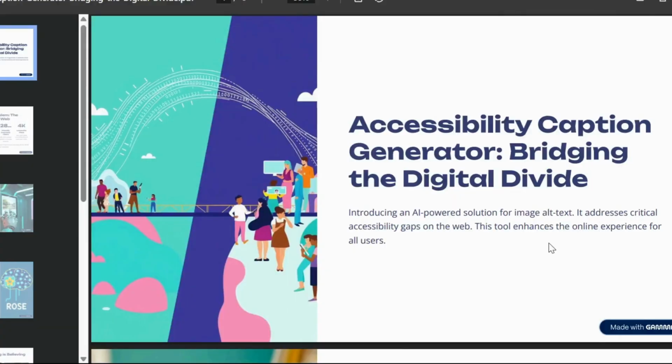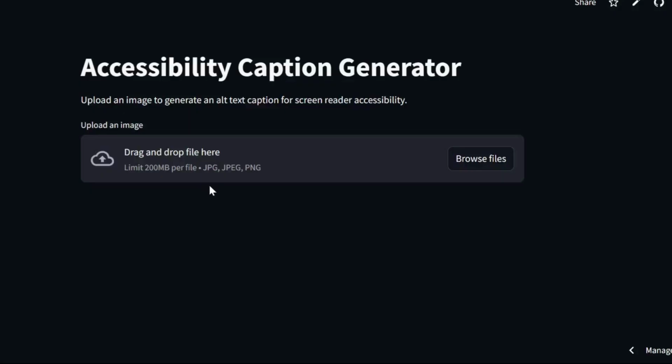Hey, so welcome to the project demonstration for Accessibility Caption Generator, a web-based tool that automatically generates image alt text captions to support screen reader accessibility. Alright, so let's jump into the demonstration. This is our UI built with Streamlit. It's very modern and nice looking.